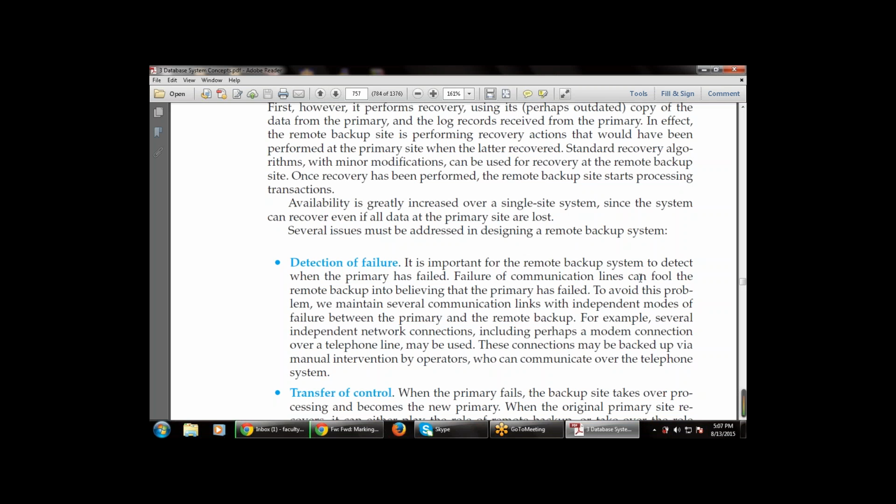Failure of the primary's communication lines can fool the remote backup into believing that the primary has failed. To avoid the problem, we maintain several communication links with independent modes of failure between the primary and the remote backup. For example, several independent network connections, including perhaps a modem connection over a telephone line, may be used. These connections may be backed up via manual intervention by operators who can communicate over the telephone lines. Next is the transfer of control.